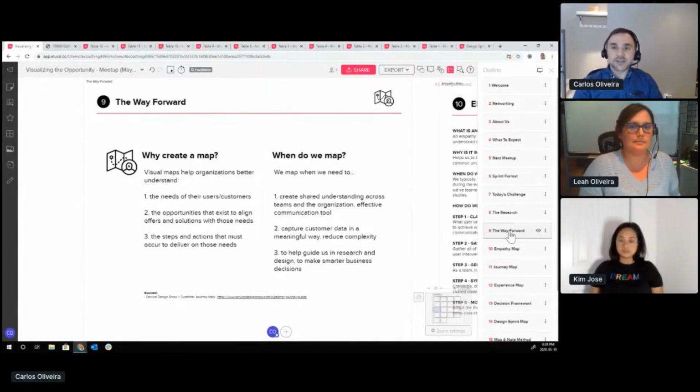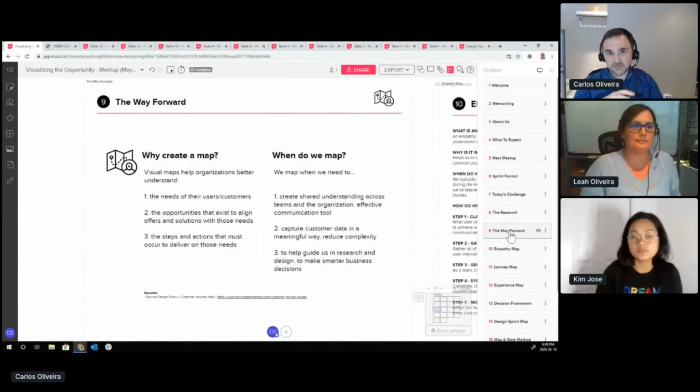And then ultimately to make better decisions. So if we're looking at where are we going to apply our effort, where are we going to solve a particular problem, maybe there's multiple problems, where can we actually target it to create something meaningful that will really change the experience for our customer? Ultimately, the map can really help with that.